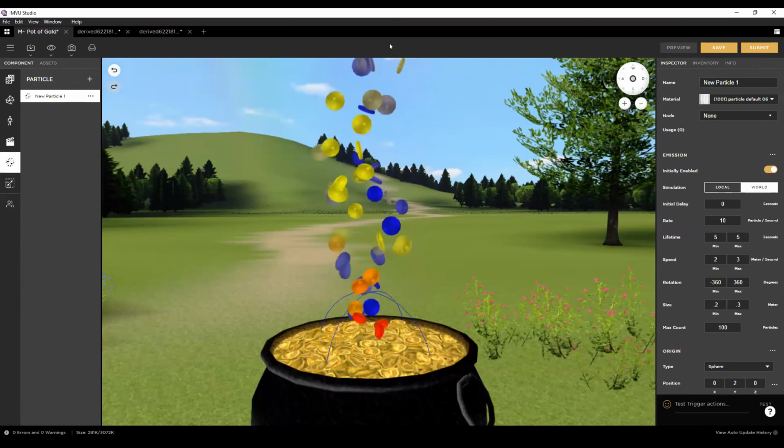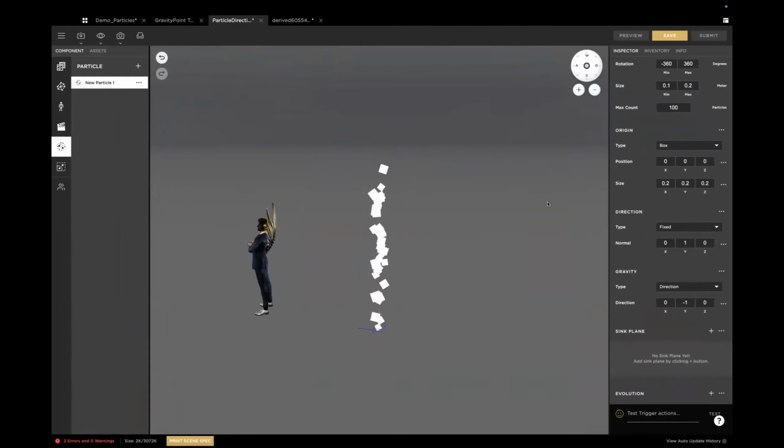And I have some examples here on a couple of the more advanced features that we haven't really had a chance to talk about a whole lot.